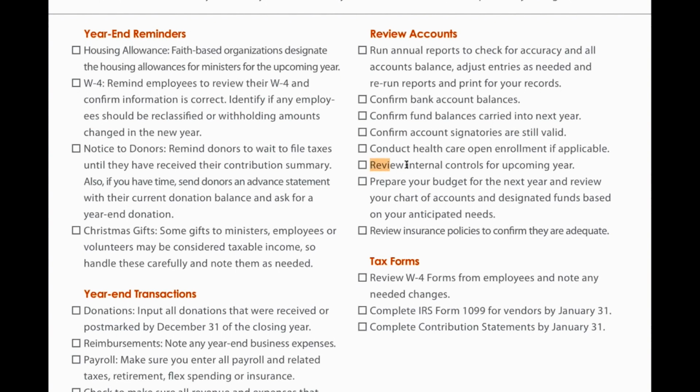Another important thing here is review internal controls for the upcoming year. Now, internal controls is something that we have talked about quite a bit here at Aplos. An internal control is a process that you put in place to make sure that accuracy is maintained and that fraud is not being committed. Okay. So we actually have an academy lesson that goes over at a high level what internal controls are. So if you're curious, I can send that to you.